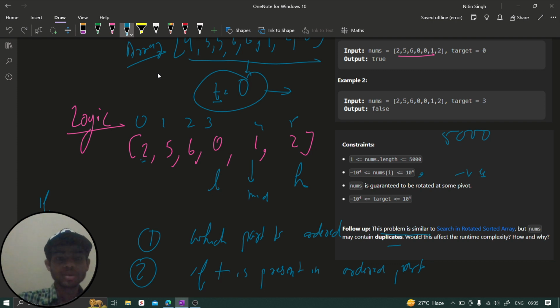Check whether our mid is present in this first part or not. Yes, it is present. You can see 0 to 1. Mid is present, right? So high is going to be nothing but mid minus 1, which is nothing but here only. So now both low and high are here, at 3. So mid is also going to be here only.